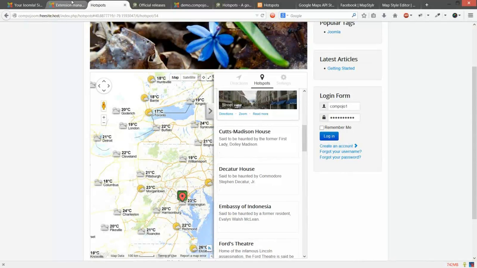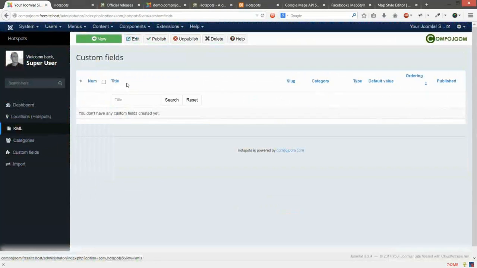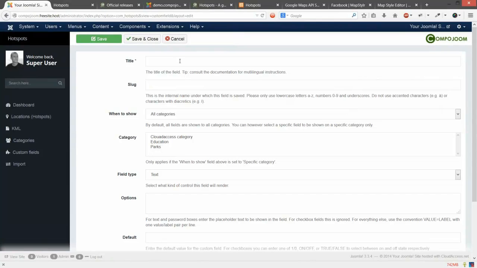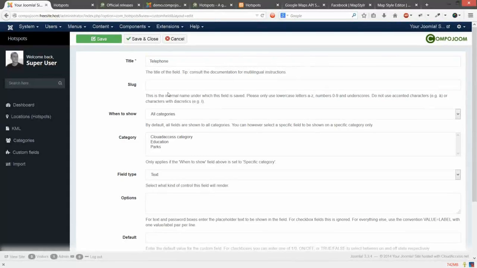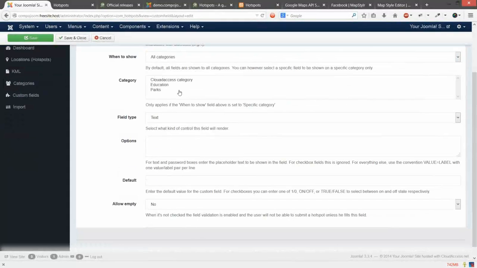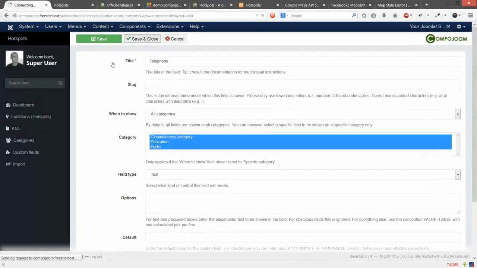Another thing that people wanted to have are custom fields. So for example, if you want to ask the user to submit a telephone number or something, you could create a custom field for that and call it telephone. It should show in all categories. It's a text field, no options. It can be empty. Let's save this.